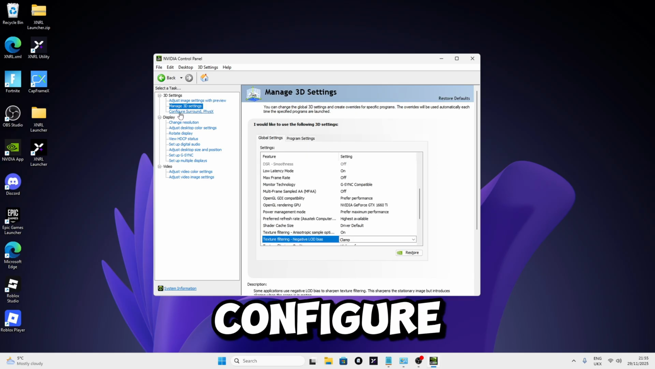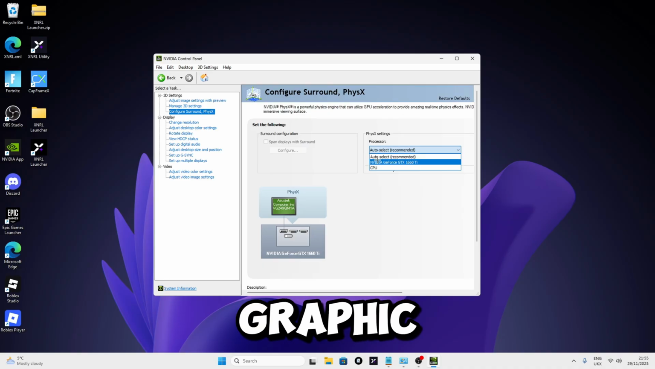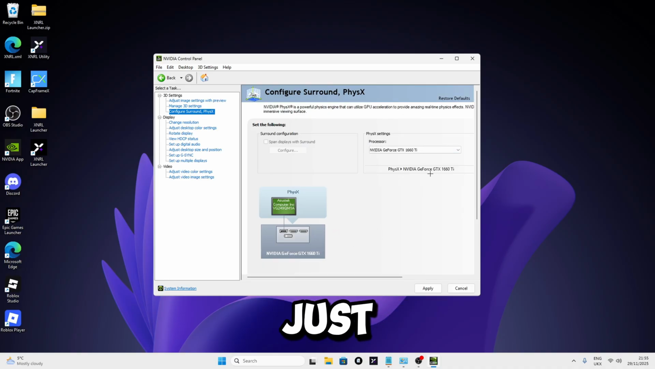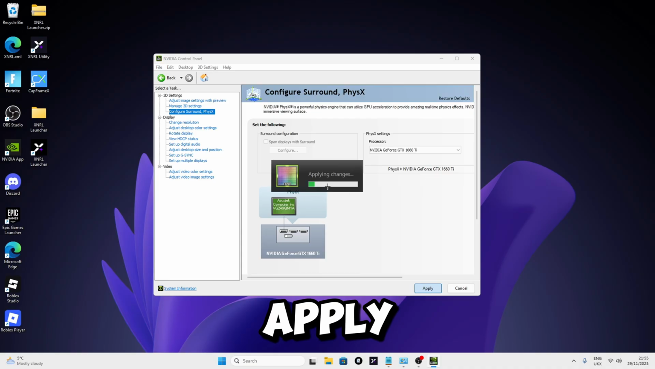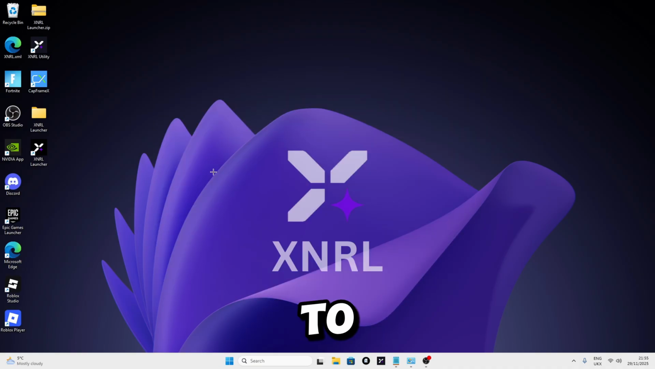So now go to configure surround, PhysX, and then what I want you to do is select your graphics card once again, and then it should look just like this, and then just click apply. Just give it a second to load and it should be done. Then you can close it, and then we move on to the next tweak.